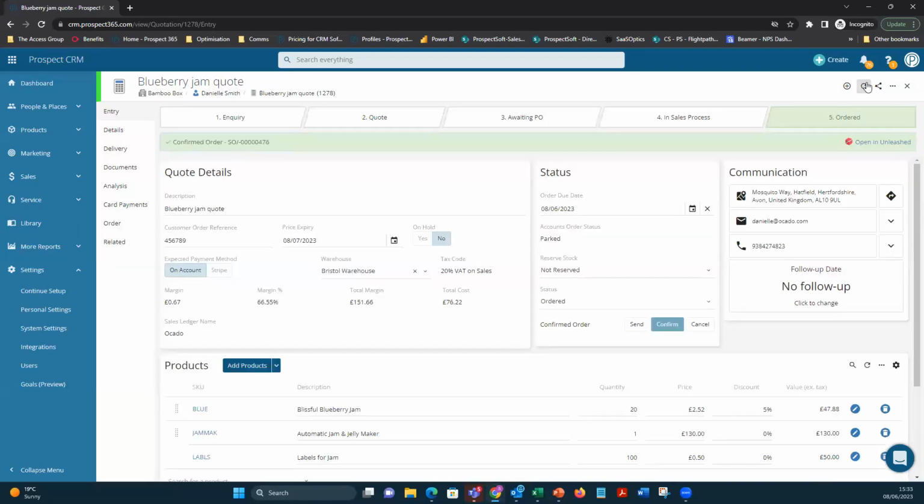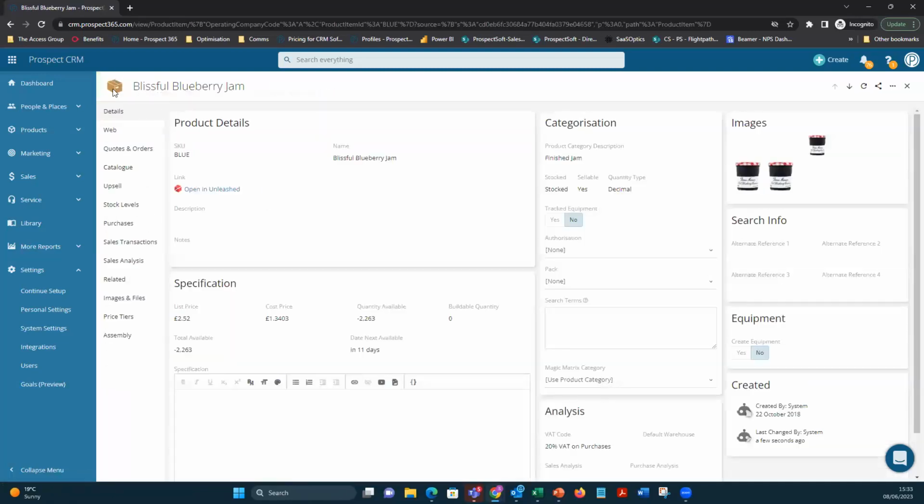So let's just let that go through, and there's the order number that's been created in Unleashed, and you can open it in Unleashed and go and deal with it if you wanted to. But yeah, it's as simple as that to write a new order through. So we mentioned products. If I just go to one of these products, so if I click on the SKU, it'll take me to our copy of the record for Blissful Blueberry Jam. And again, I can't edit any of these because the master record is in Unleashed, but we can see the quantities available.